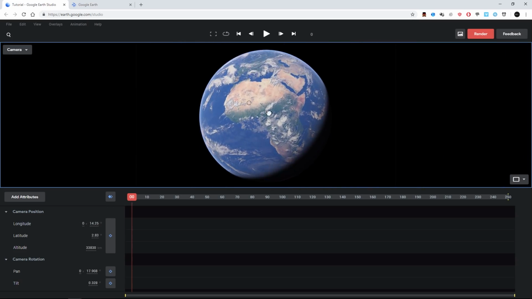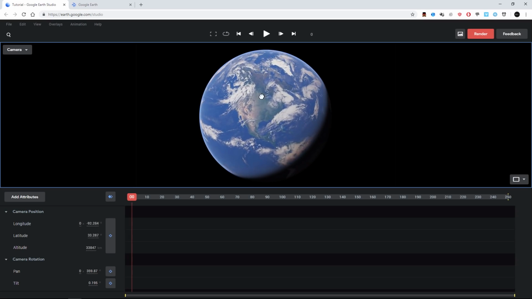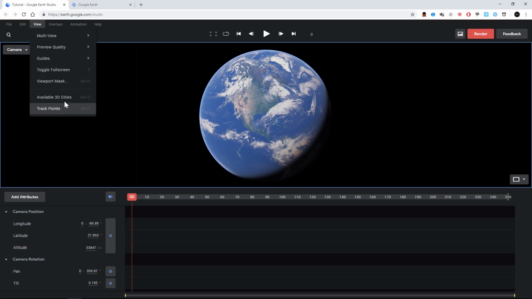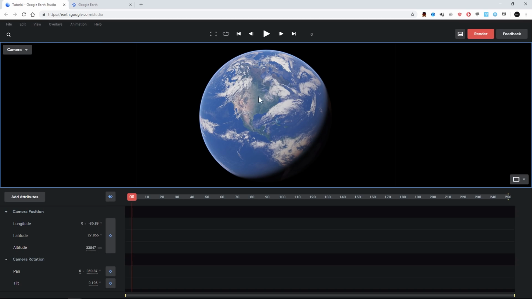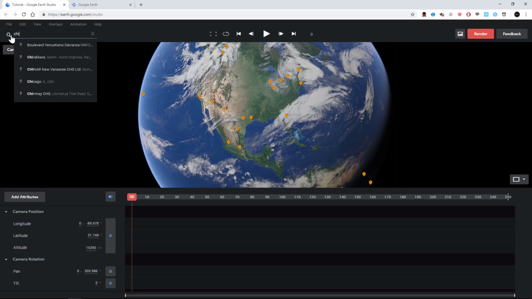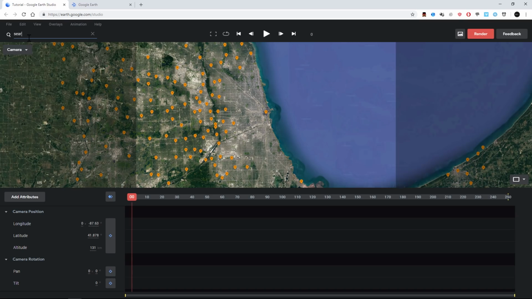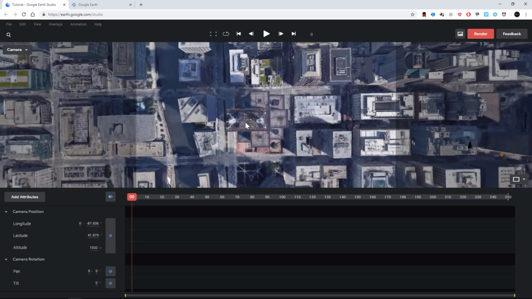So this actually gets a little bit more interesting when you start doing 3D data. So if we go to view and then click on available 3D cities, that's a great way to isolate the places that actually have 3D data. Let's actually just jump to Chicago, and we can even dial that in. Let's go to Sears Tower, Chicago, and here is Sears Tower.